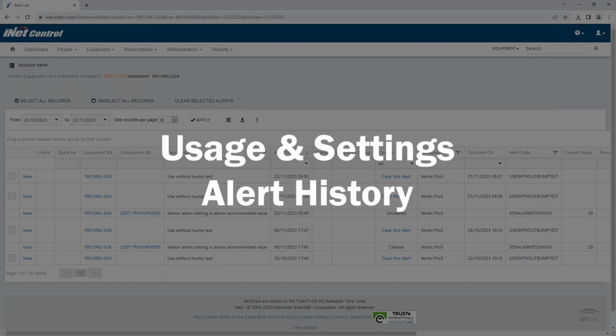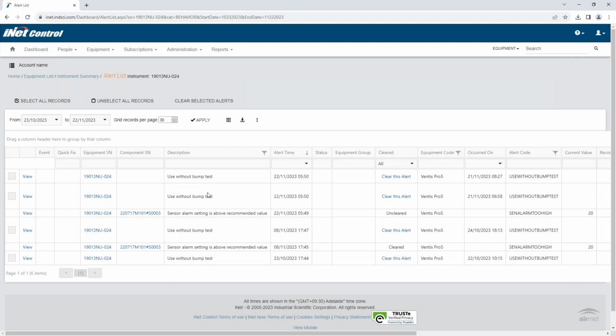Finally, the usage and settings alert history page can show when bump tests and calibration tests are missed, along with when troubleshooting is required. If available, clicking on the event details in the event column will bring up the results of a calibration or bump test. Failures such as a timeout are most likely due to issues with the docking station, such as restricted tubing or improper mounting, and a calibration or bump test should be forced to confirm.